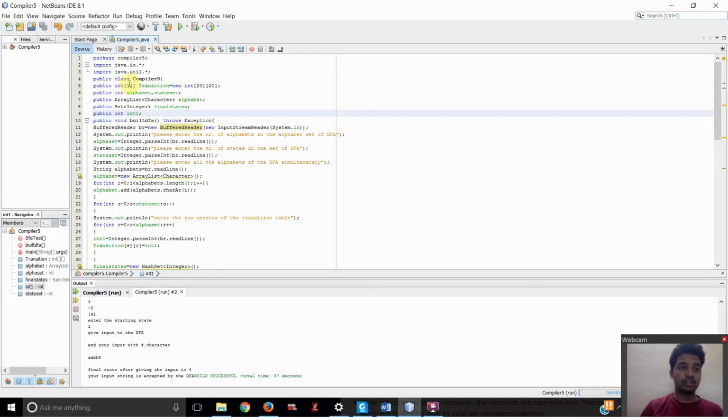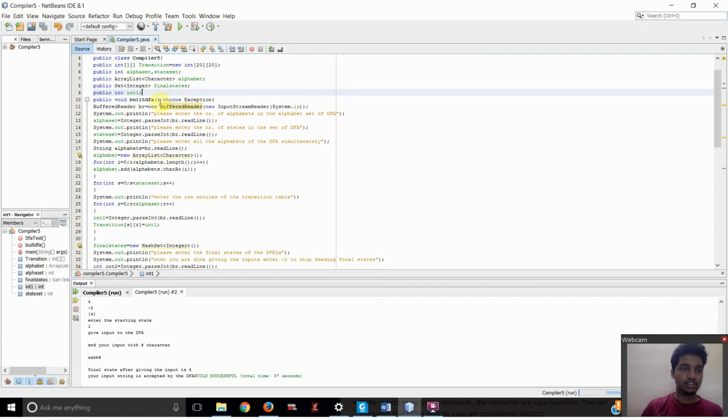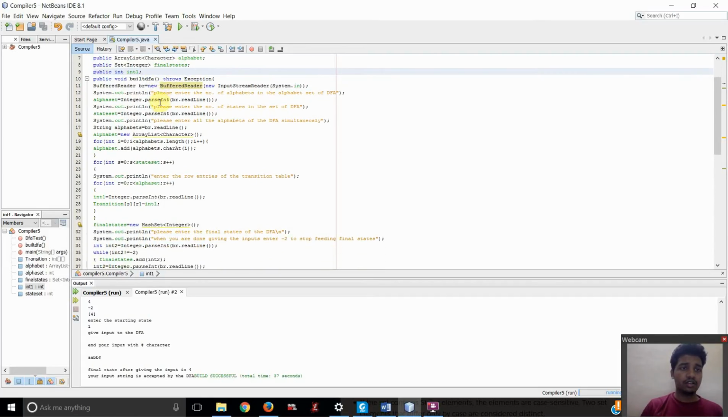In the class Compiler5, we create a multi-dimensional array of integer type called transition, and we assign the size 20 by 20. We declare two variables, alpha set and state set, and we create two lists, an ArrayList and a Set, one of character and one of integer, for the alphabets and the final states. Then we also create an integer one.